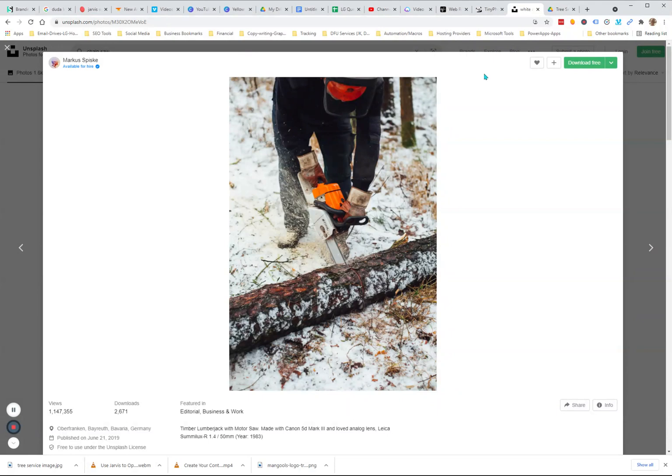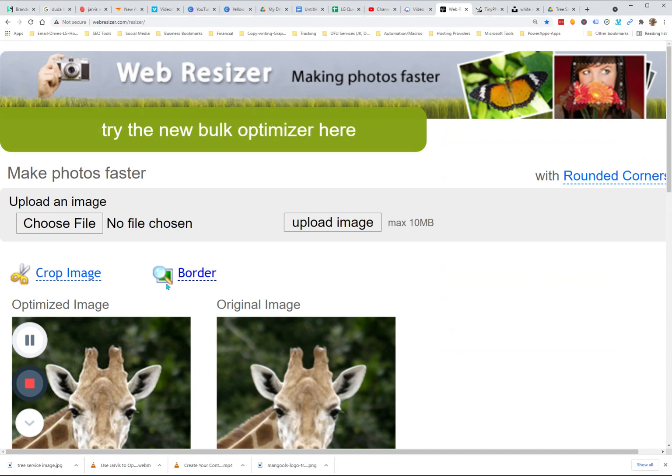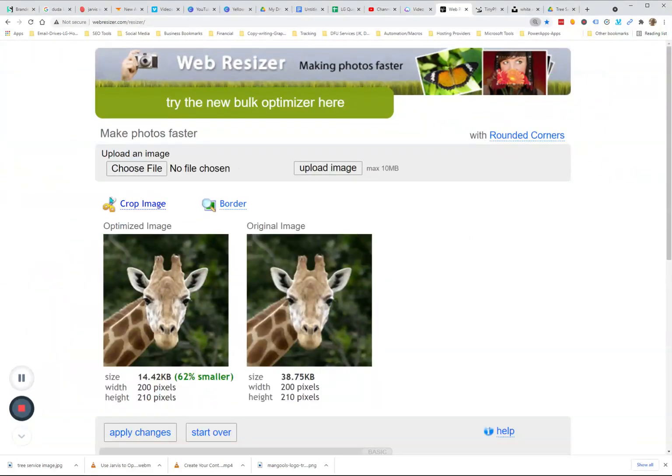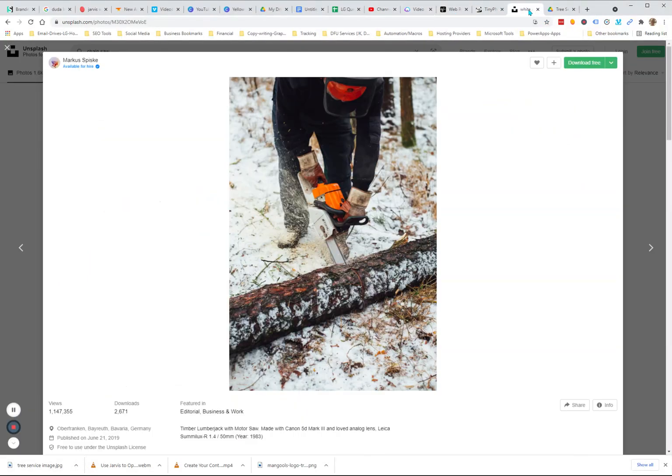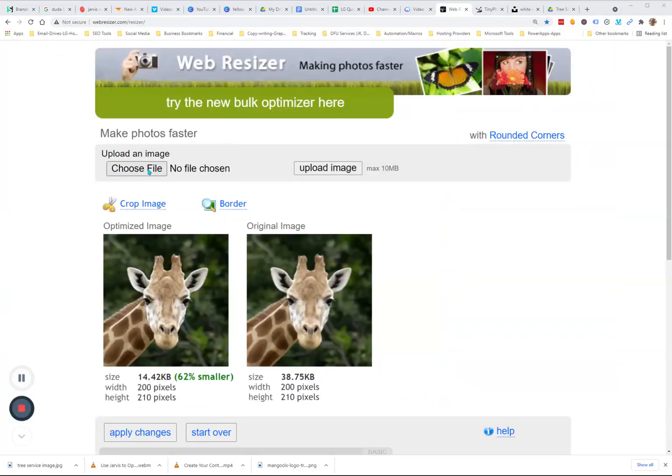Anyway, the two tools that I use to optimize images these days are, one, WebResizer, where you can upload an image using choose file. This one is great for using one at a time and having some flexibility in optimizing, but it takes a little bit longer. I'm going to zoom out a second here. I just downloaded a tree service image from a free site, unsplash.com, in case you're interested. If I go to choose file, I've got a tree service image here, and I'm going to upload that. It's going to take a little bit because it's a 4 megabyte image.